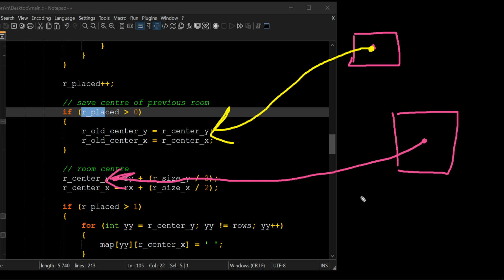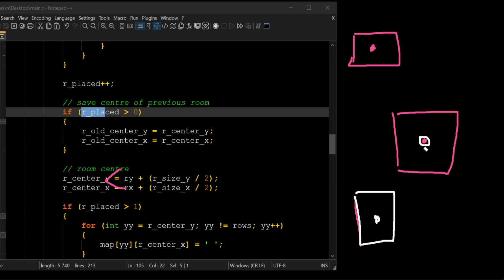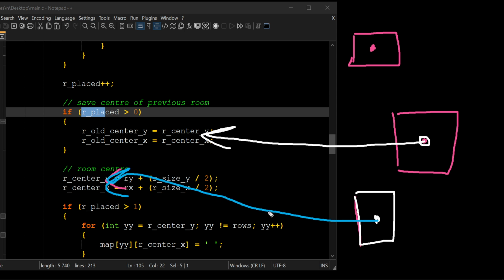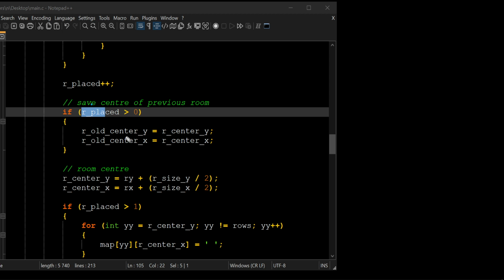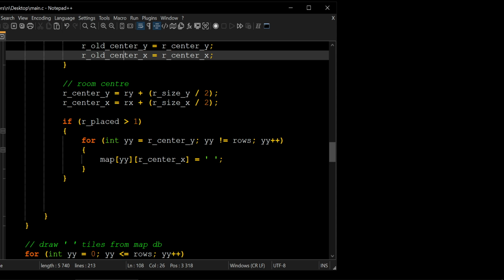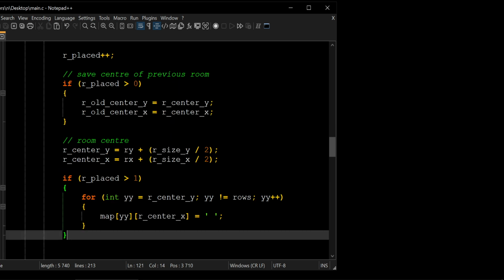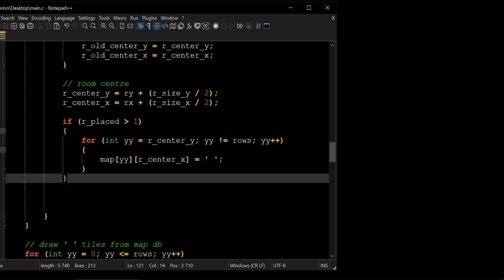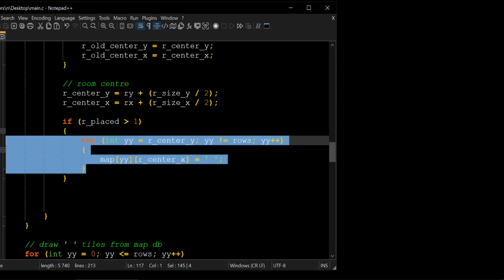And next time when we have yet another room, this coordinate will become old. This coordinate will become old, while this coordinate will become new. And this way we will just cycle through all rooms, which we basically want to do. And now we could change it a bit.